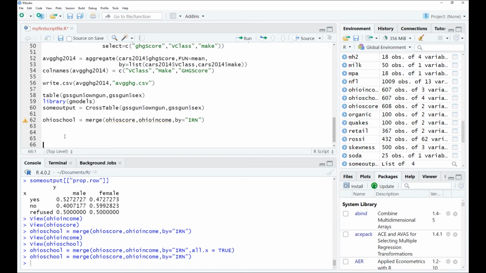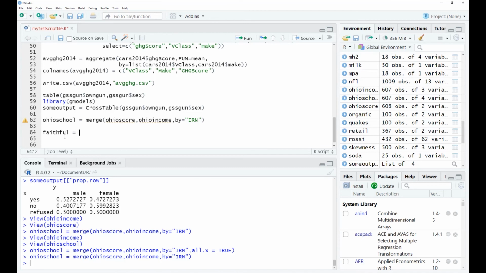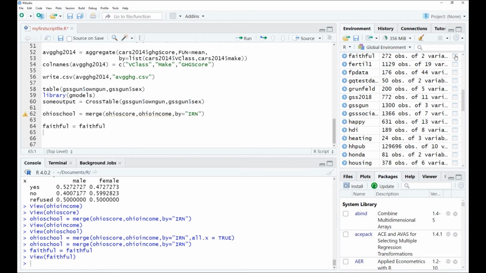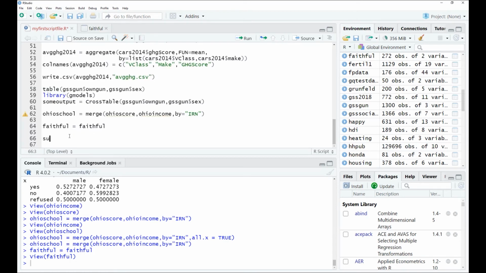Now, the data set that we are going to work with is called Faithful, and Faithful is actually a data set that comes with R. So you can hit Faithful. And now you see that you have this Faithful data set, and it indicates the eruption time in seconds and the waiting time in minutes of this Old Faithful geyser. So in the first step, let us just have a look at the summary data.